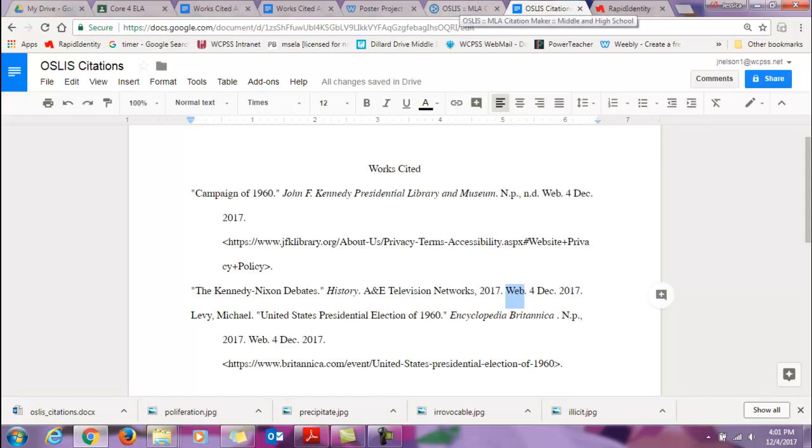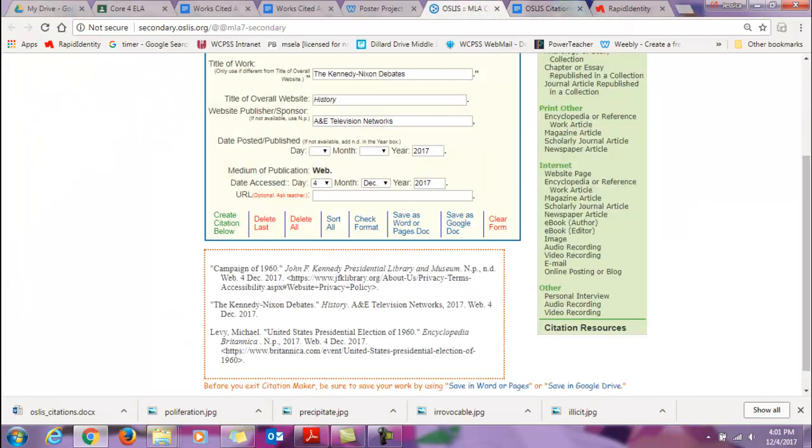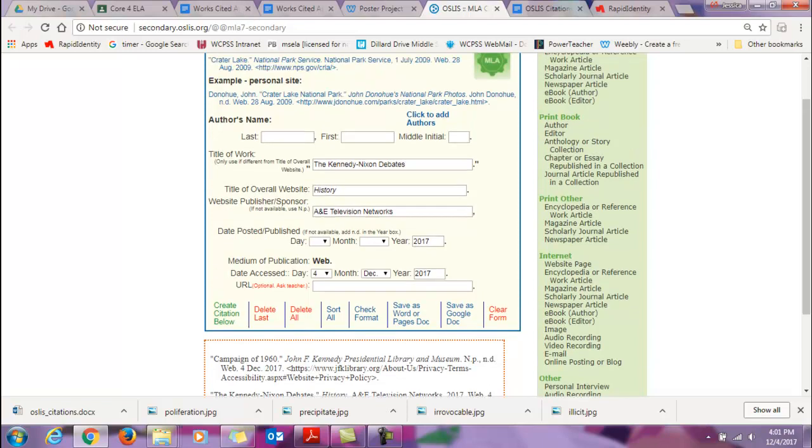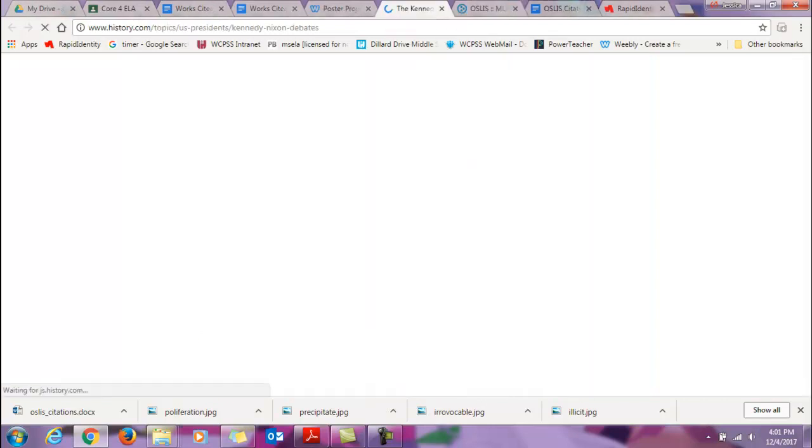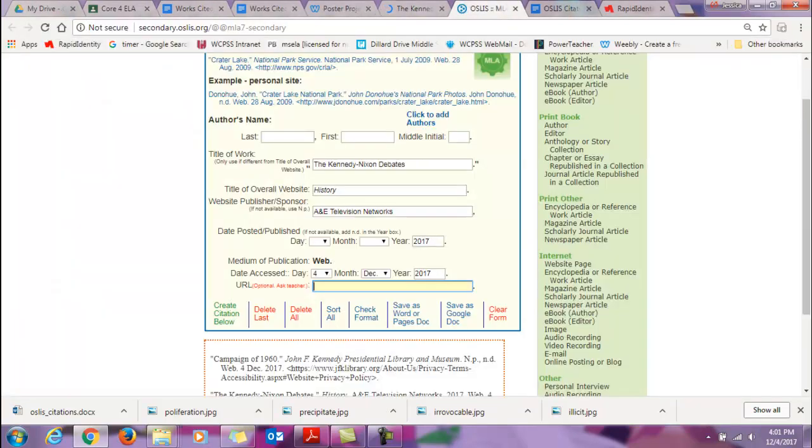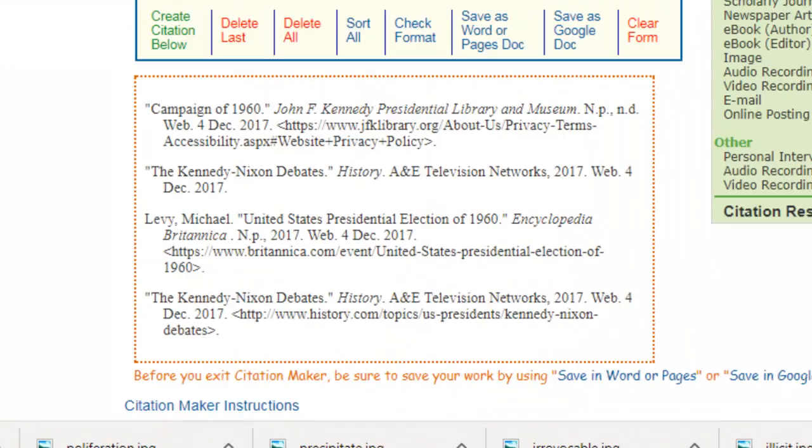This is a simple fix. Luckily, it was the last resource I used. I'm going to come here to Optional Ask Teacher URL. I'm going to go back to my resource. I'm going to copy that link. I'm going to paste it in. I'm going to create citation below.